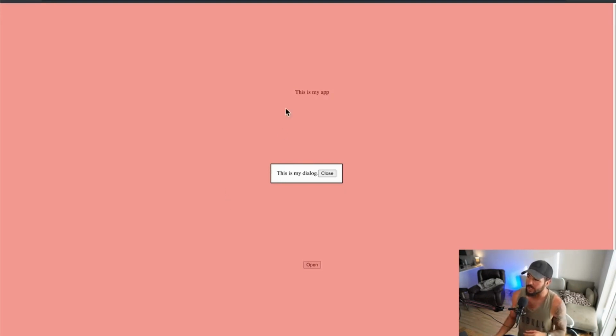So you can still see this is my app and my open button here. So it's still kind of see-through. That's the word I was going for. And that's how you can change your backdrop there.